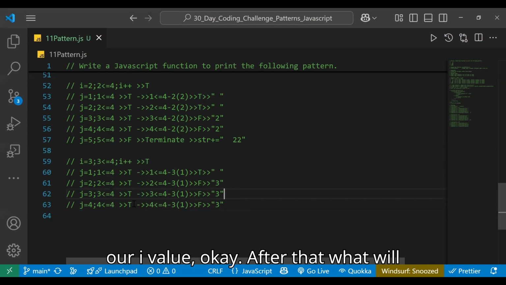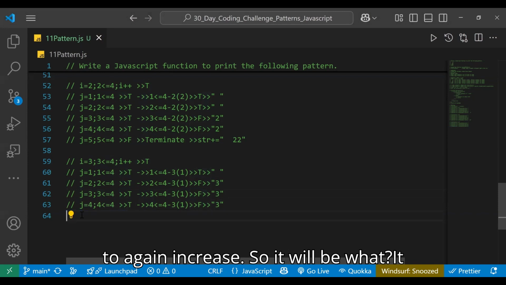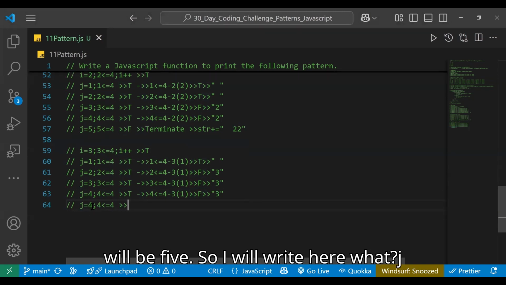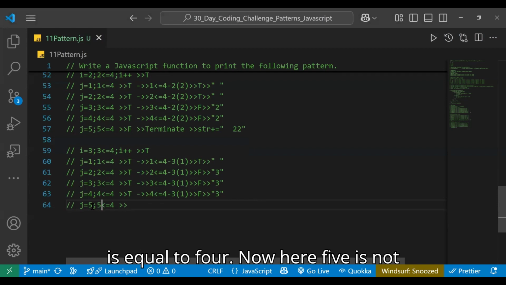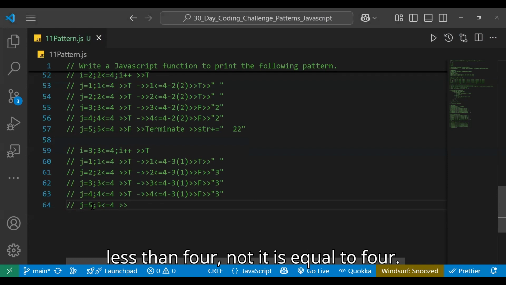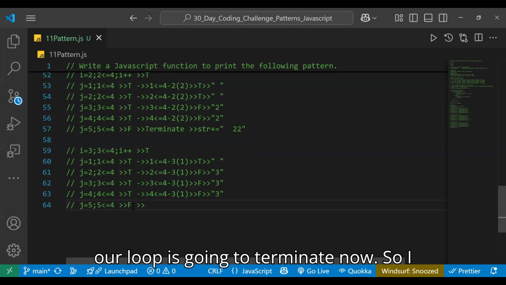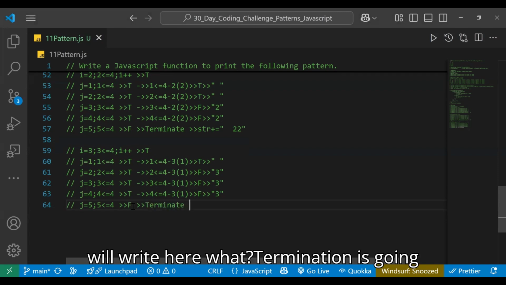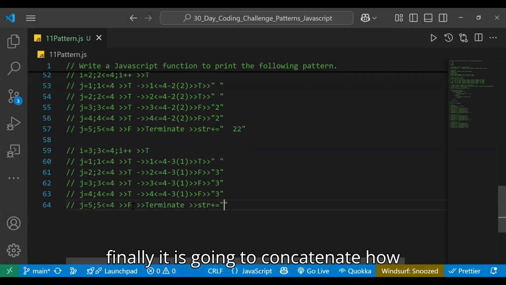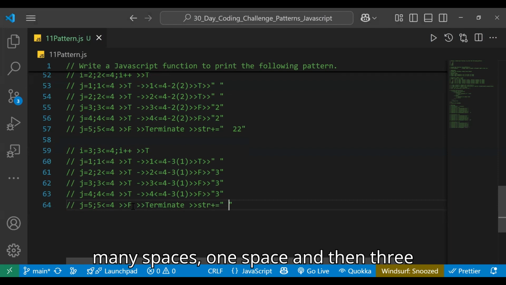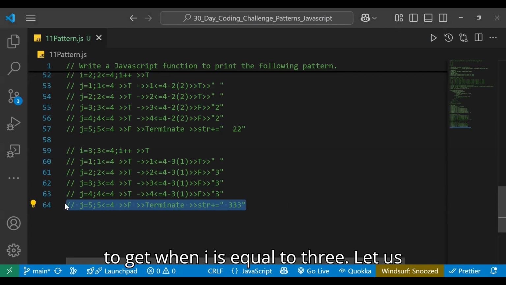Okay. After that, what will happen? Our j loop value is going to increase again. So it will be 5. So I will write here j is equal to 5 and 5 is less than or equal to 4. Now here 5 is not less than 4, nor is it equal to 4. So therefore it is going to fail here and our loop is going to terminate now. So I will write here termination is going to happen, and in our str variable, finally it is going to concatenate how many spaces? 1 space and then 3 times 3. Okay. So this is what we are going to get when I is equal to 3.